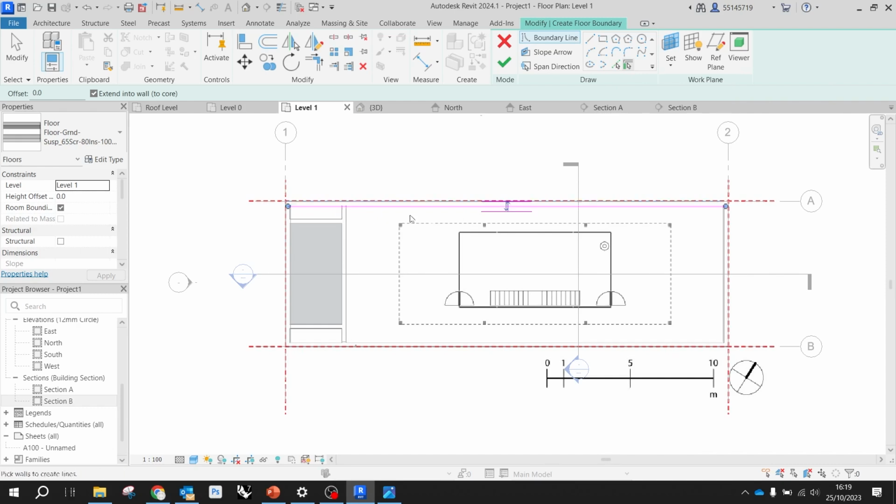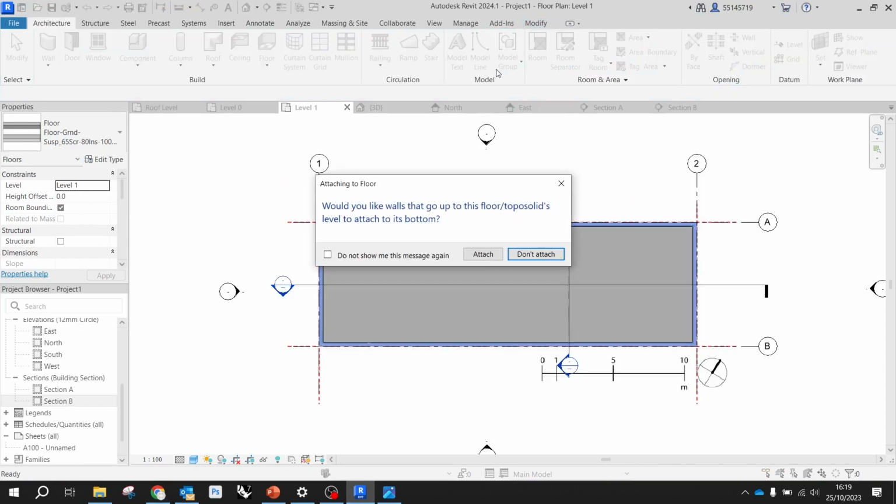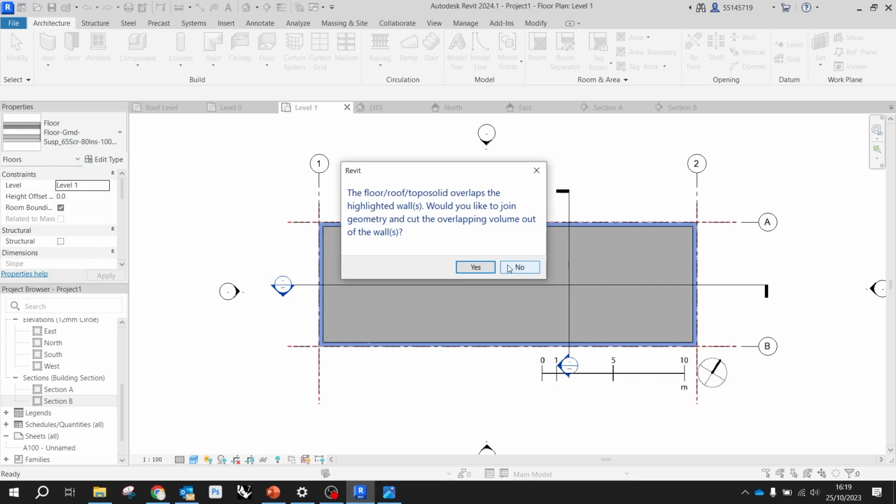So I can click on the first wall, second wall, third wall, and fourth wall. Press enter, and then it will ask, would you like walls to go up to this floor to attach to its bottom? You can decide to say yes or no. I'll show you the difference, but let's say don't attach for now.